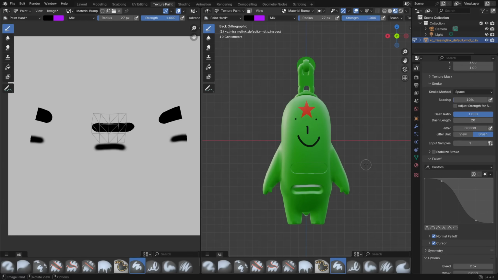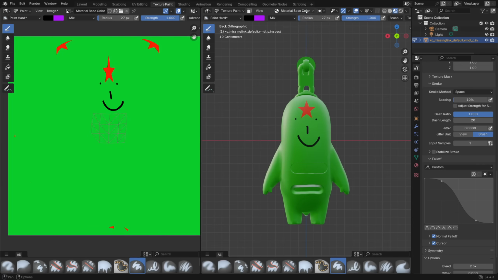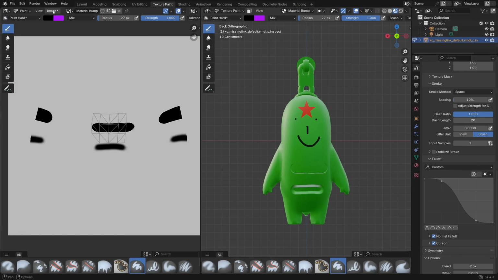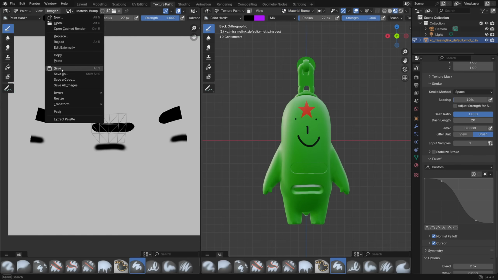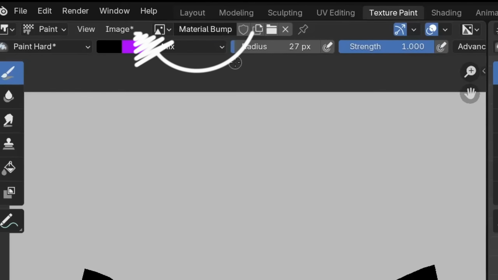A very important note is to save your images as you draw. It is not enough to save the Blender session. You need to save the images as well. Otherwise, if you close the Blender session, then you will lose your work. In order to save the images, you go to the image section over here and press save or save as. The star next to the word image indicates that the current image has been modified and needs to be saved.